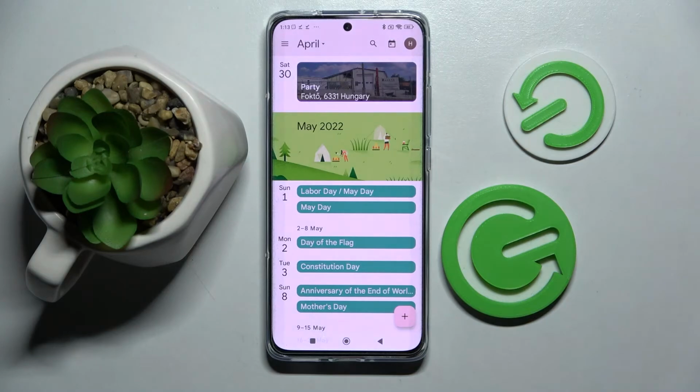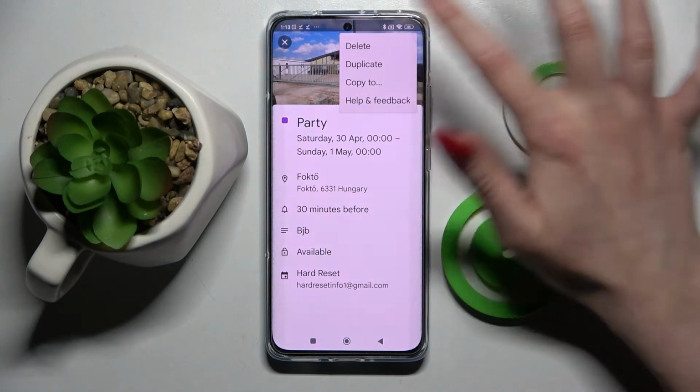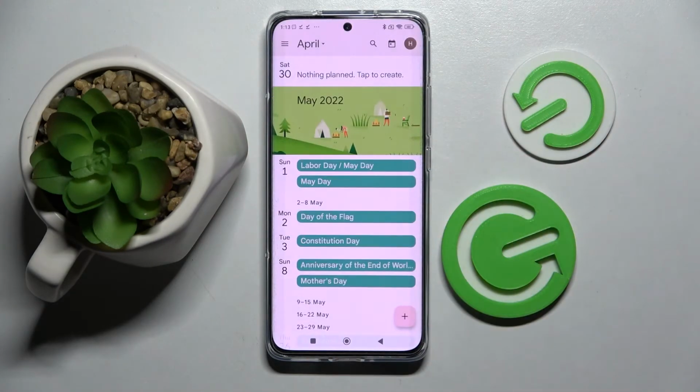If you wish to delete it though, you need to tap on it one more time, but this time click on those three dots at the top right corner. From here you need to tap on delete and confirm your choice in the pop-up.